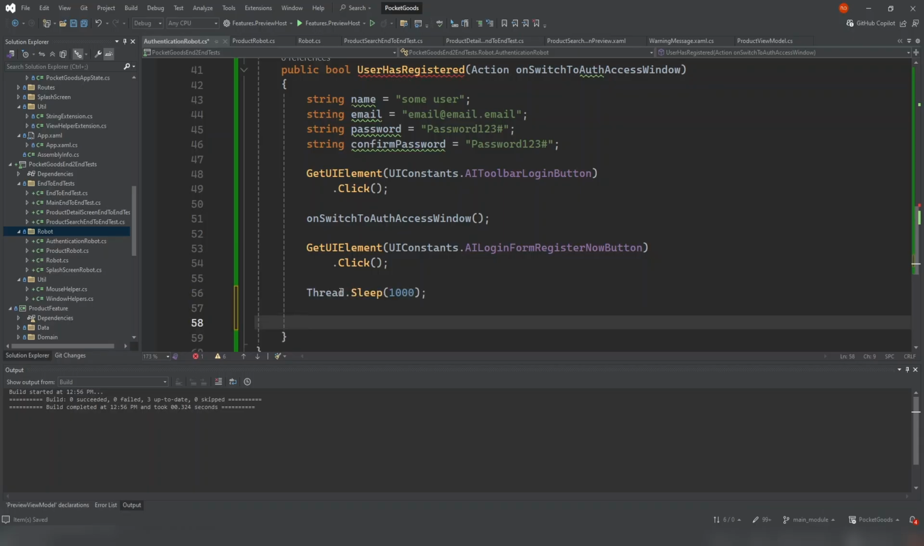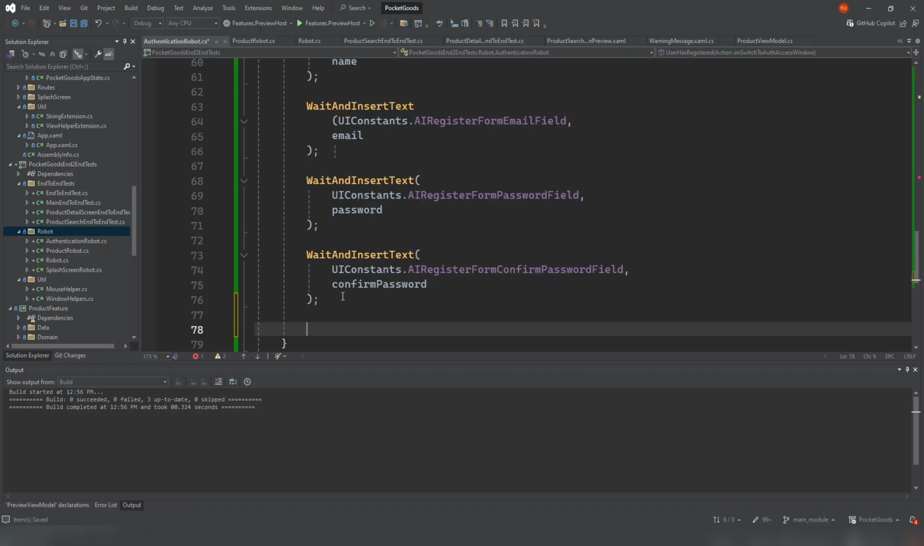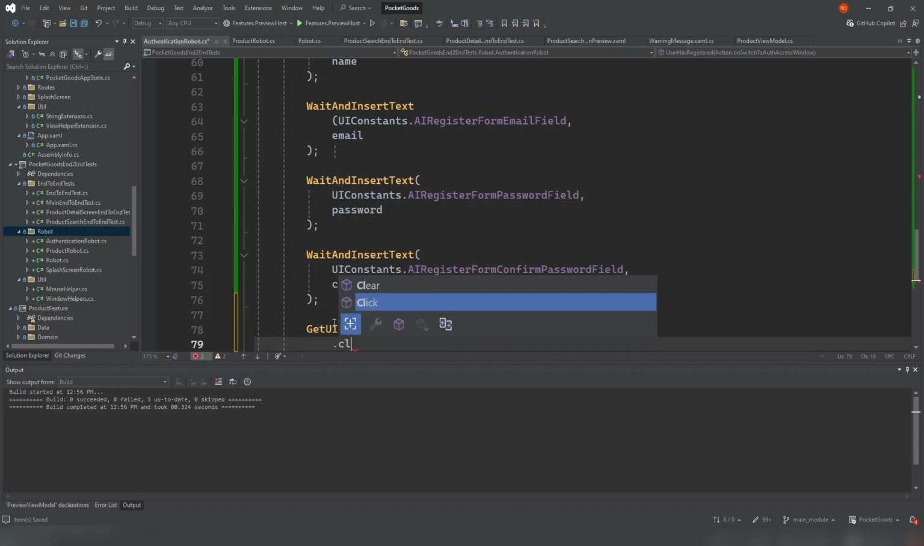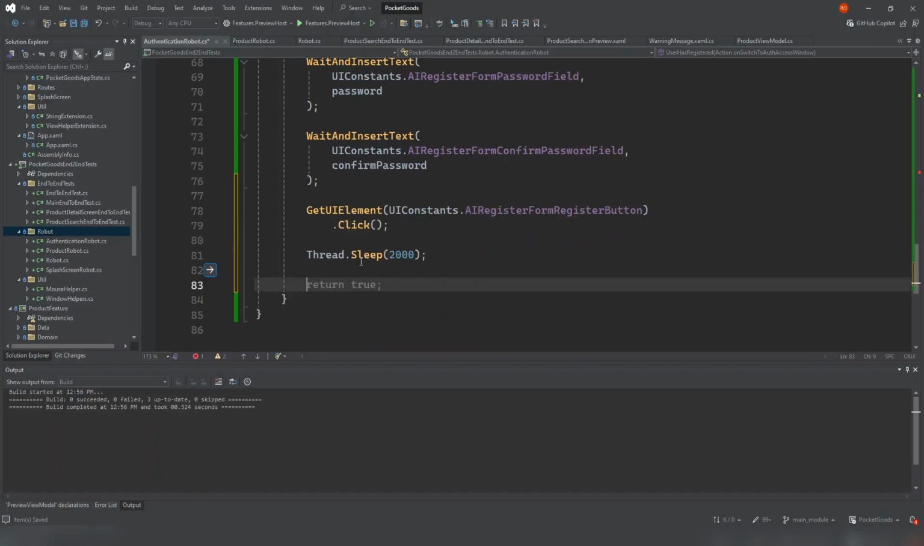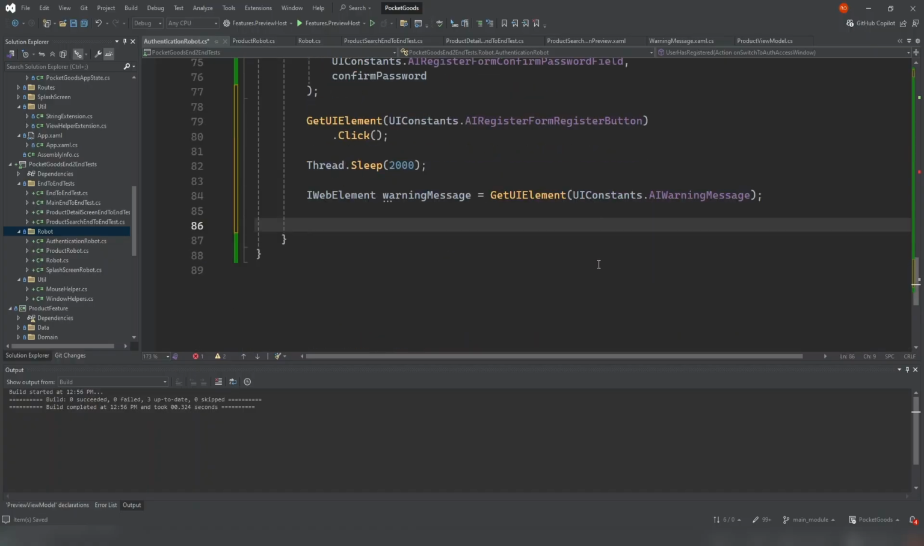Next, we have to insert the email, name, password, and password confirmation. And we have to look for the register progress button. It is identified using the automation ID register form register button. And we have to click on it. Let's wait for 2 seconds. Next, we have to look for the warning message. And for the result of this particular function, we need to make sure that the content of the warning message matches the message text registered.